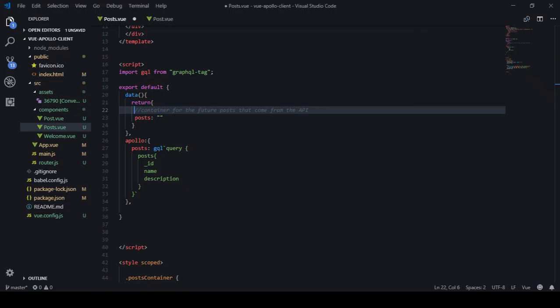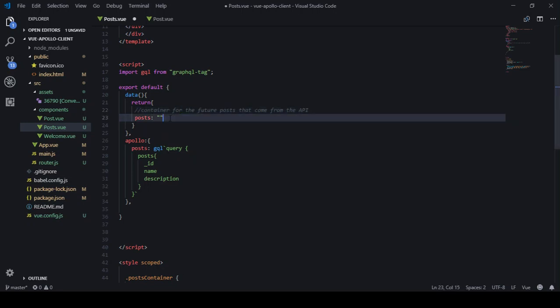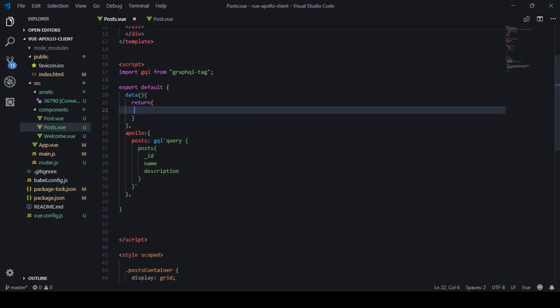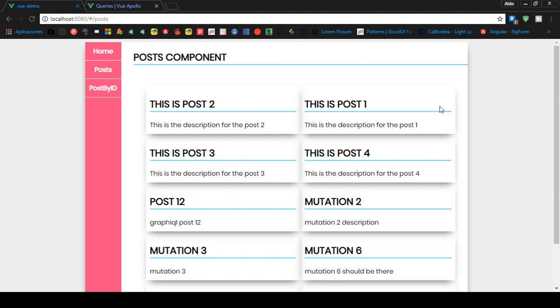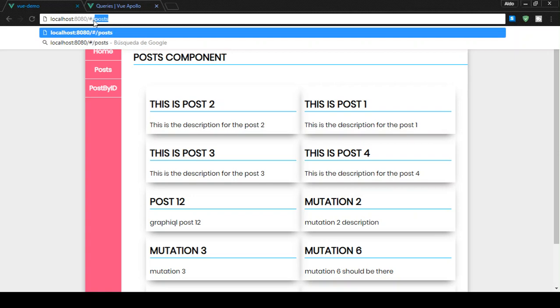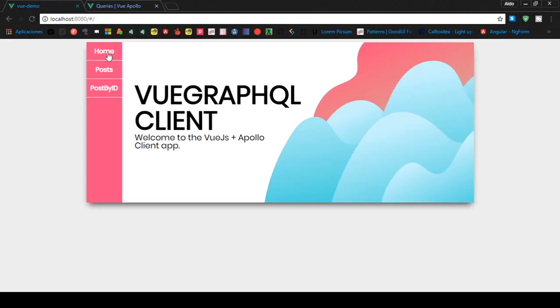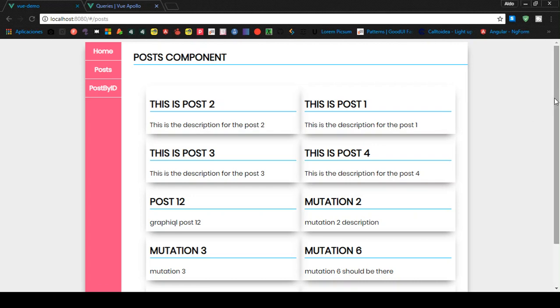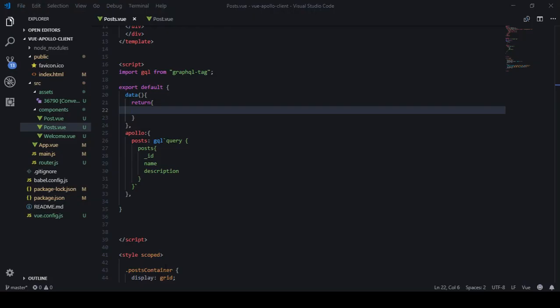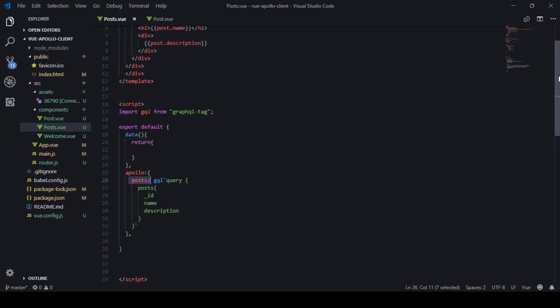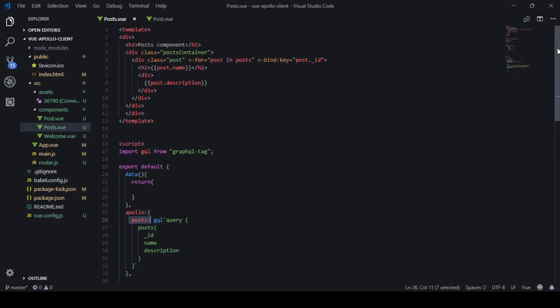Okay, in this case, let me remove this. We are not going to return anything. Okay, so let's play a little bit with this. Just refresh. Okay, let's delete and let's go again to posts. We're receiving the information as it is because Apollo is using these posts as these posts. Okay, it is filling that post.